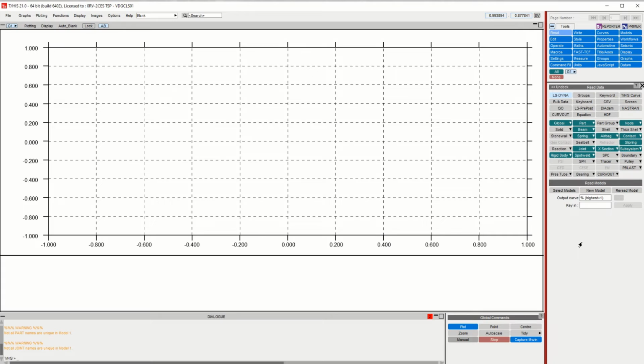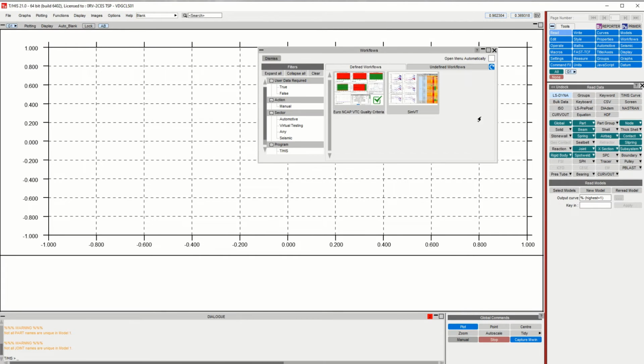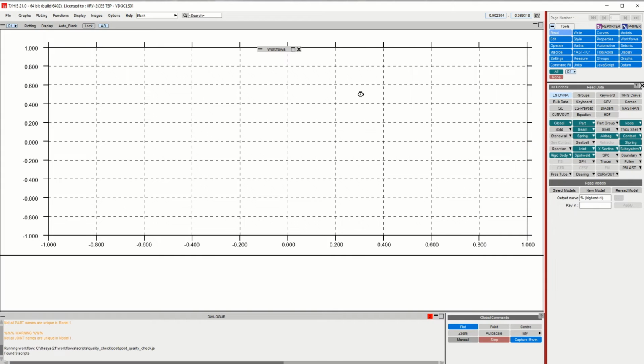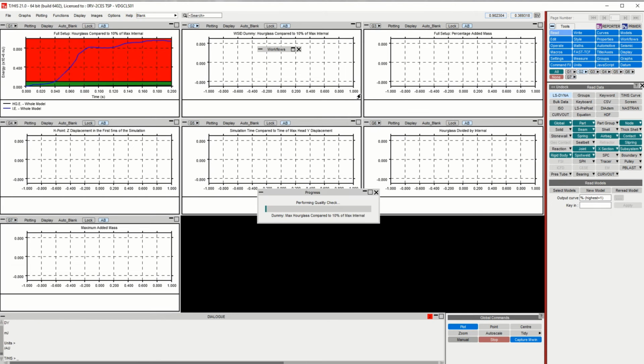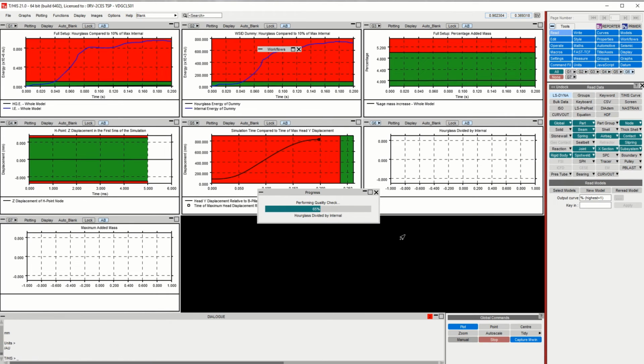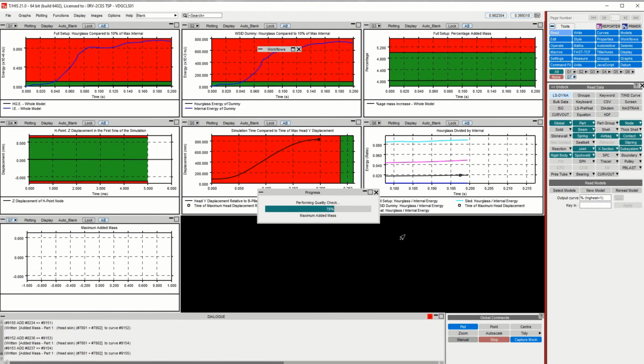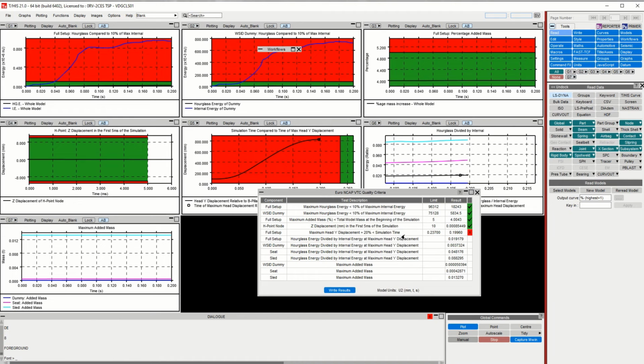Once in THIS, in the Tools menu, click on Workflows and then EuroNCAP VTC Quality Criteria. The tool will immediately begin to run, performing all the required quality checks. Once finished, the 5 quality checks and the 7 monitored values are produced and displayed in the summary table, which can now be seen as shown.